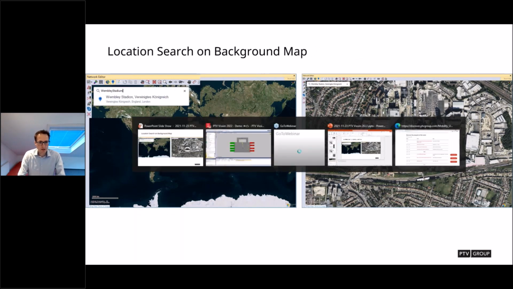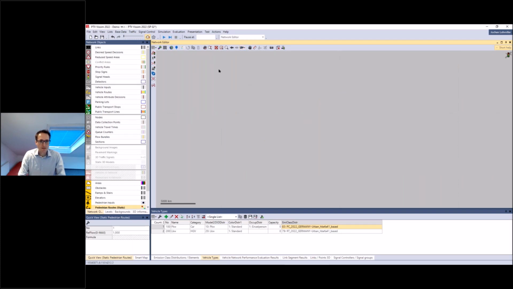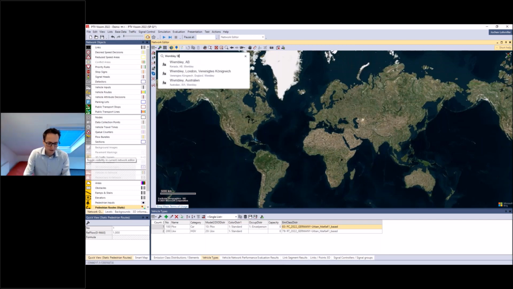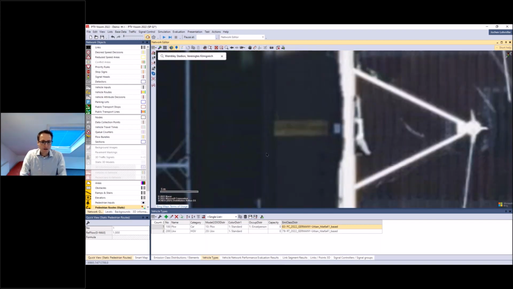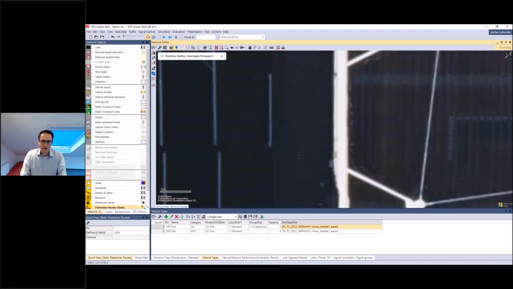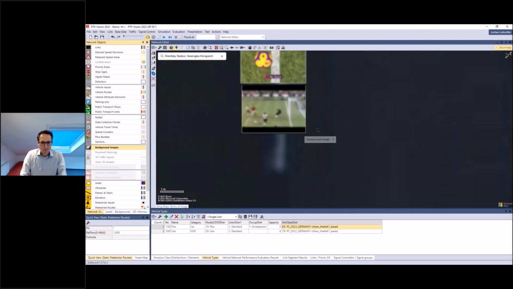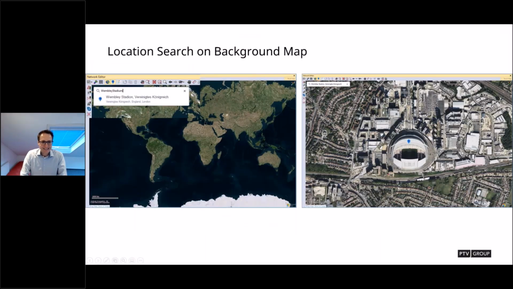So location search, as Annette previously showed, it's always been a little bit annoying if you are at the world map and you need to find your location. And Annette also showed Wembley Stadium. If you enter that, you directly go to Wembley Stadium. And actually, if you zoom in, you'll see here 1966. Clearly, that wasn't a goal, as a German.